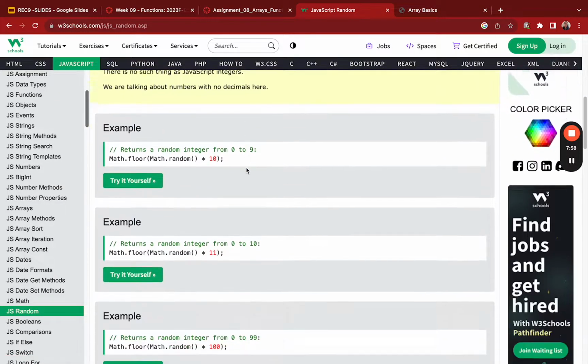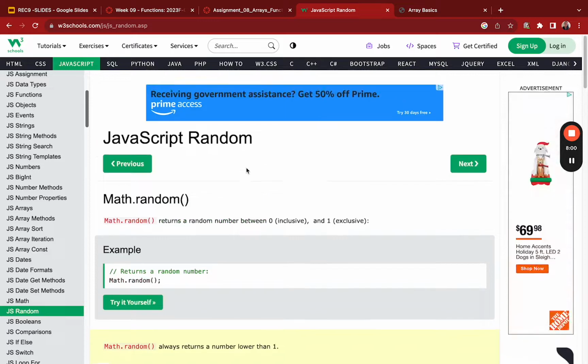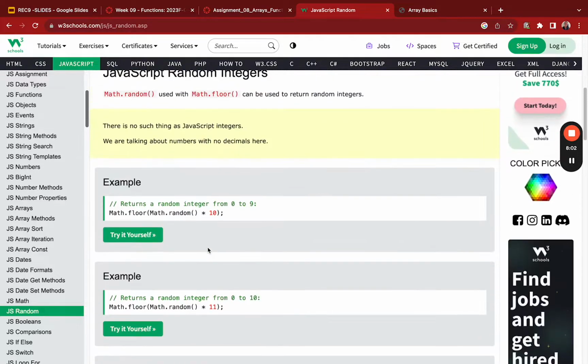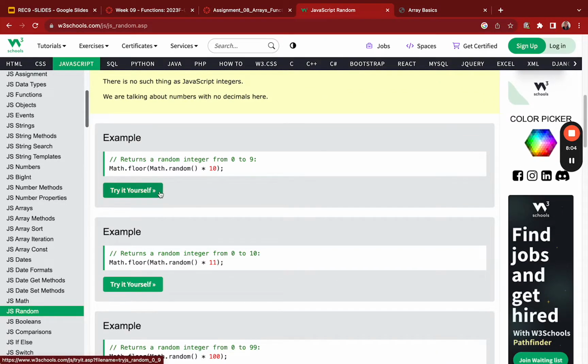If you look over here, usually Math.floor and Math.random are used together. Math.floor is mainly for rounding down to the nearest integer. So let's say you had a number like 5.6, if you use Math.floor on that number, it's going to round down to the lower number, like 5. It's not going to do our general rounding up.